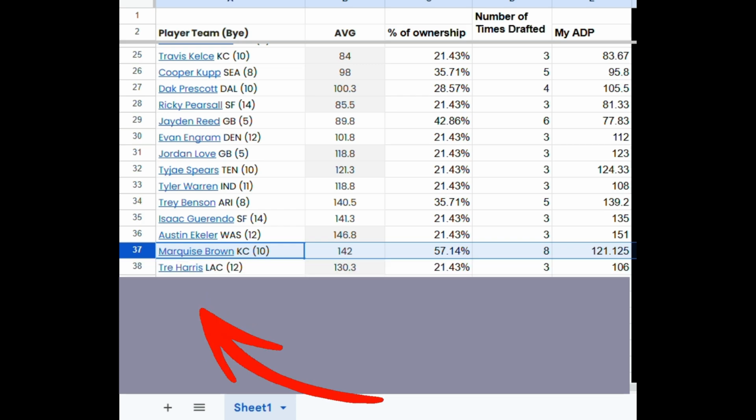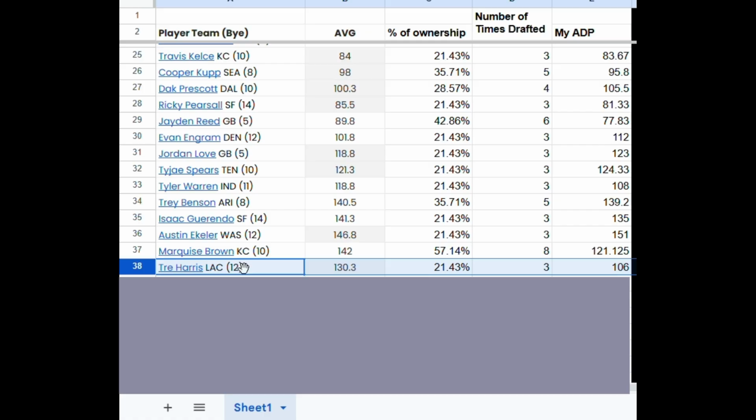Next up, we have Tre Harris. Shockingly, his ADP is 130, and I'm taking him at 106 on average. When I need receivers, because I went running back heavy, Tre Harris is a guy I'm looking for. I reach on him. This is typically when I'm drafting out of spot 10, 11, 12. I reach on Tre Harris. I love Tre Harris. He really is nice.